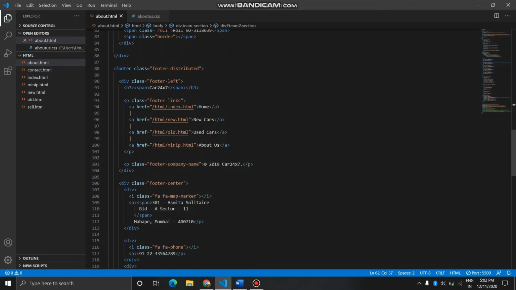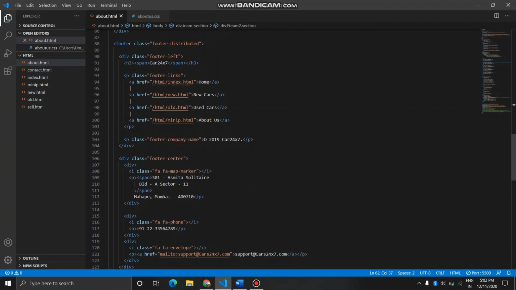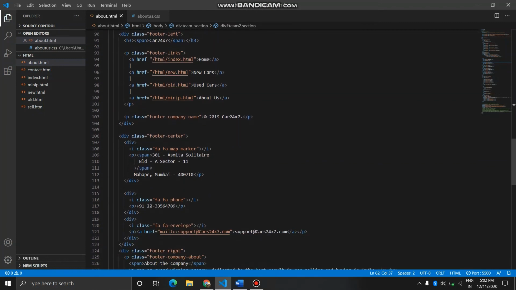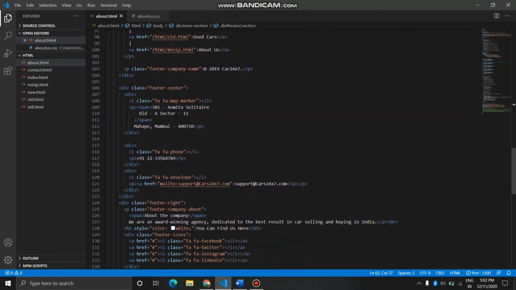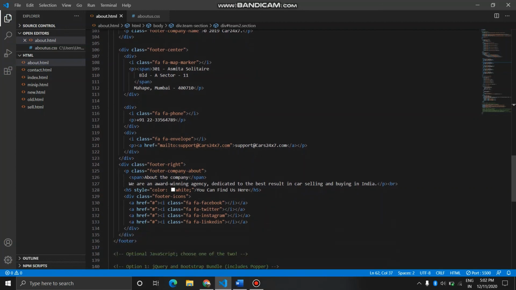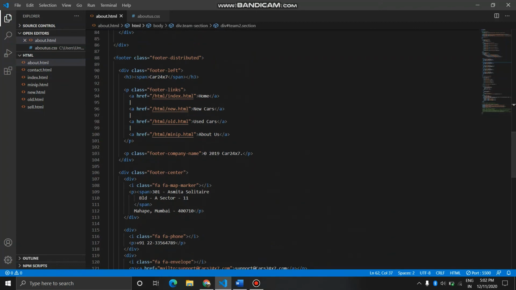This is the address of our website, phone number, and email ID for contact, and some details about the website. This is the CSS file.